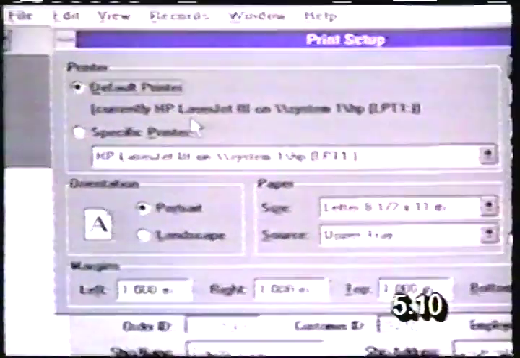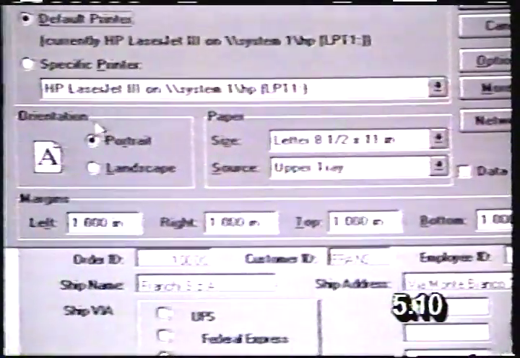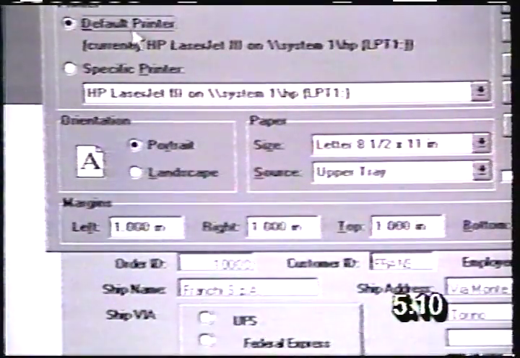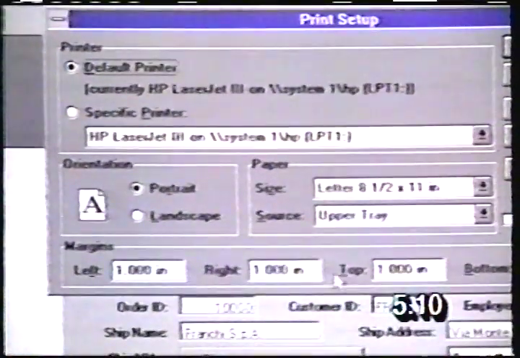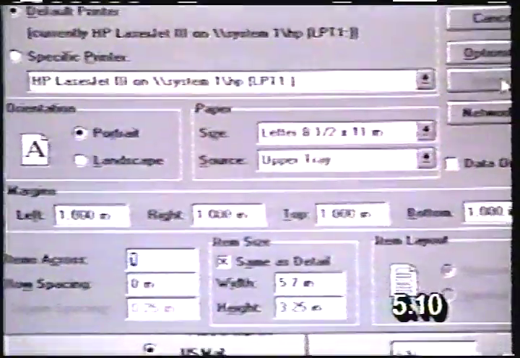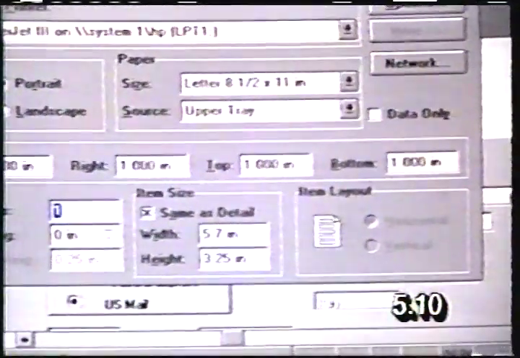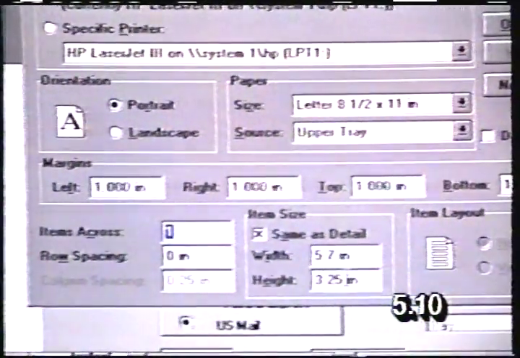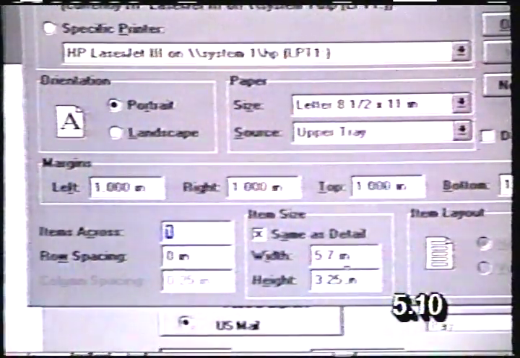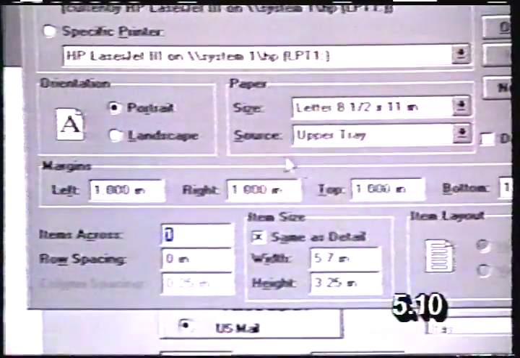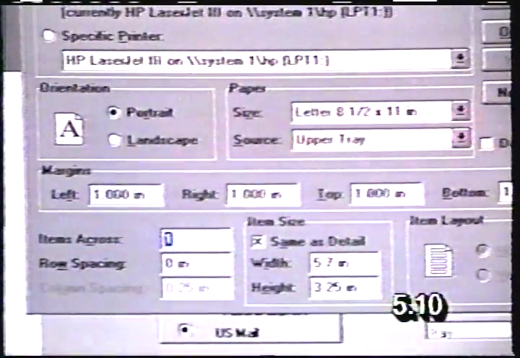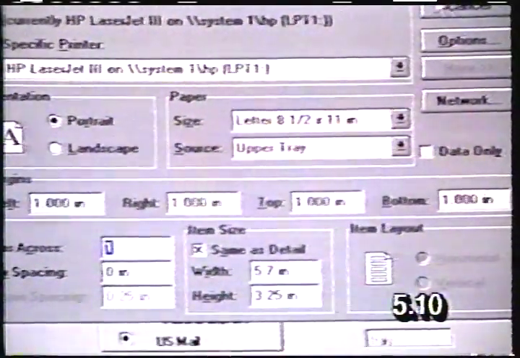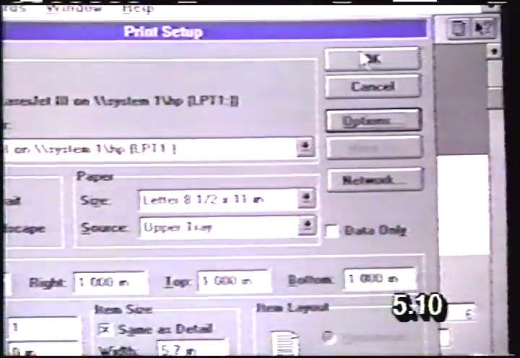I click on Print Setup. Notice through here I can change my orientation to portrait or landscape. I can change my printer as well as my margins. I'm going to click on More. I can also indicate how many items across and my row spacing, my width, and my height. What I want to do is actually change and add a header or a footer. So here's some places that I can change various things about my printout. I'm going to leave these as is and click on OK.